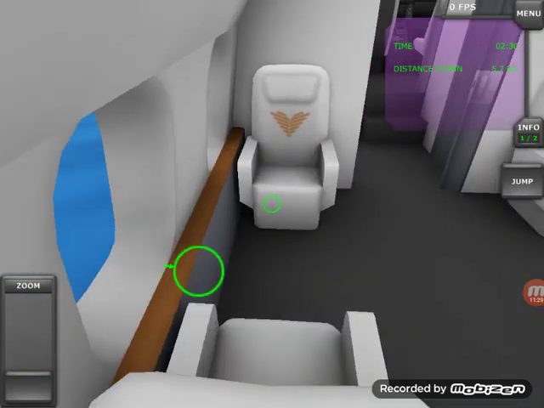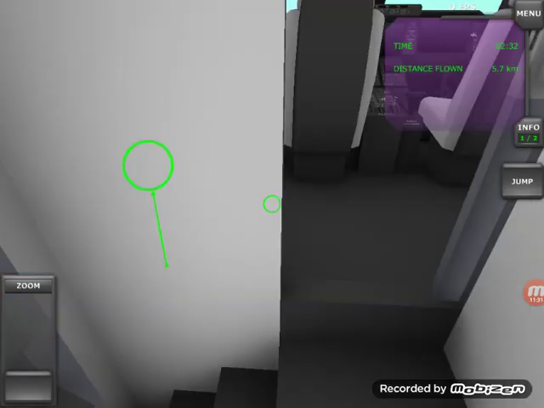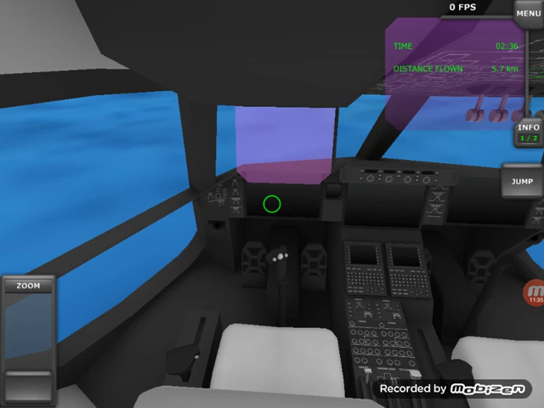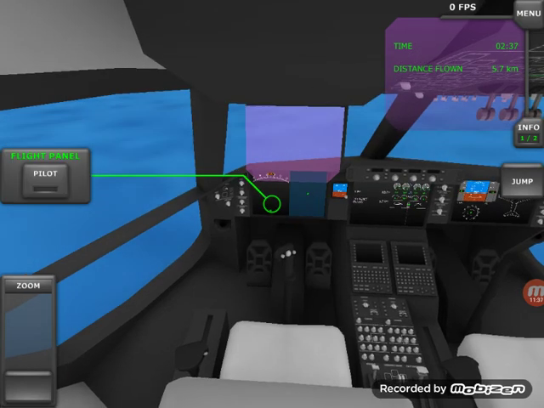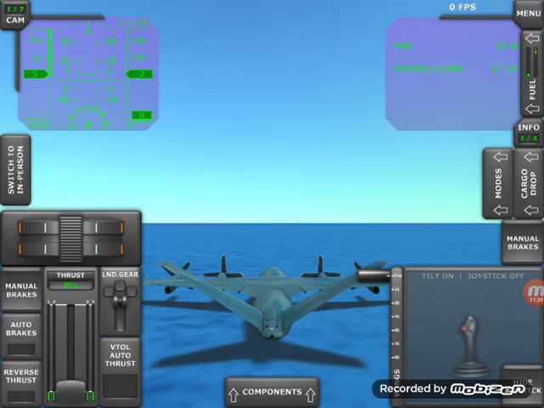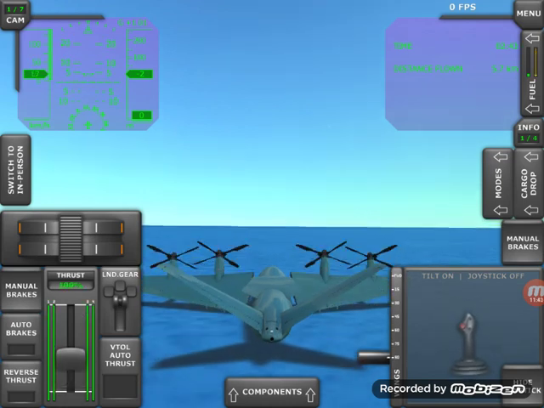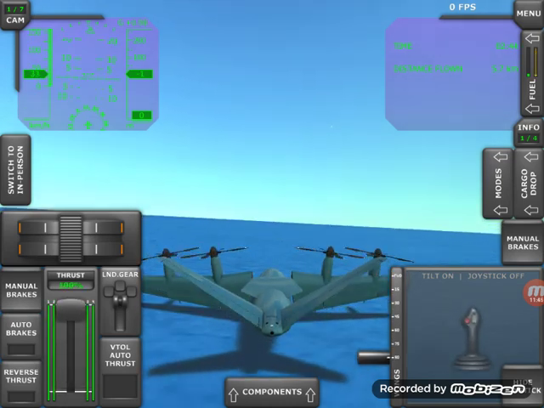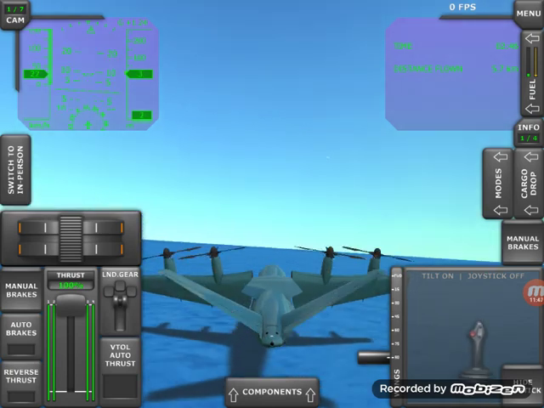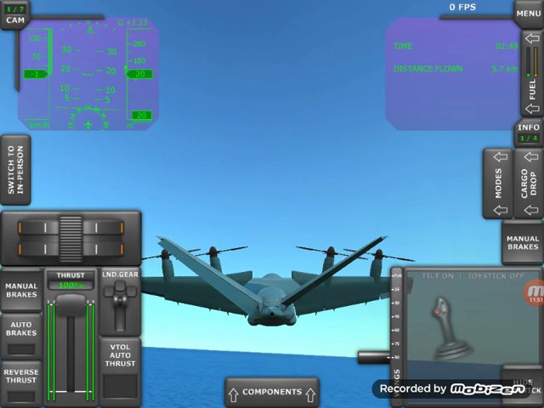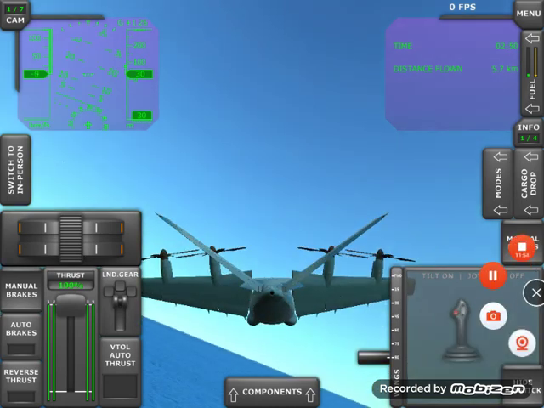And if the aircraft is still sinking, get to the front immediately and lift off with the Volvo. As you can see, we lifted off the ground.